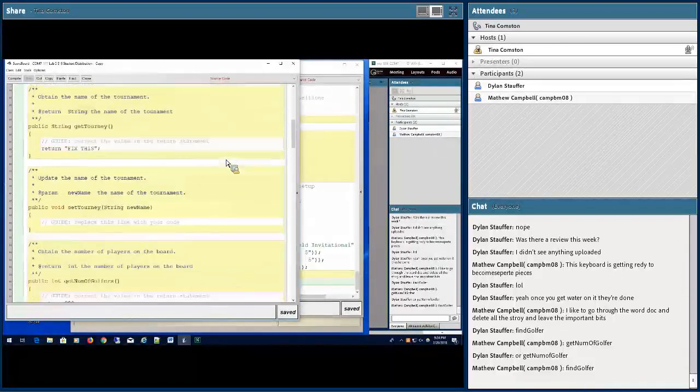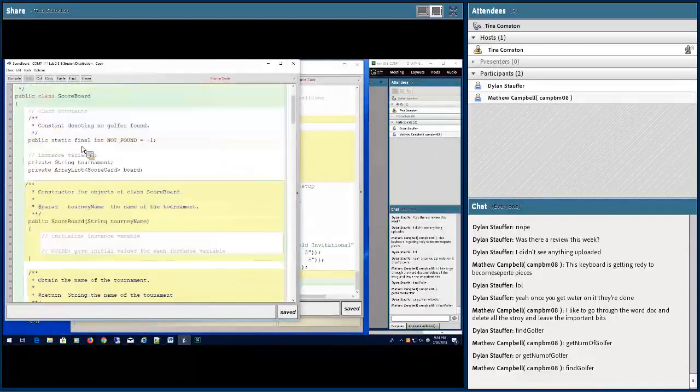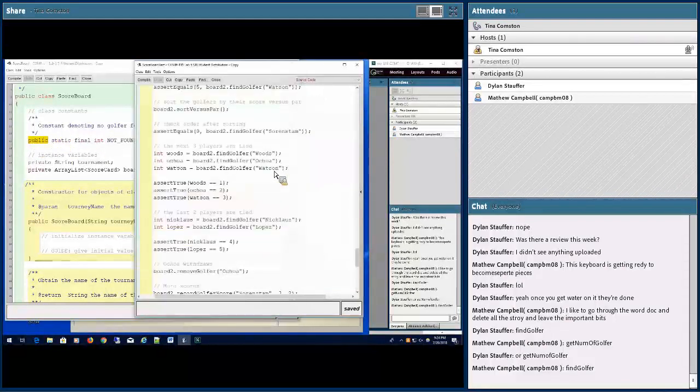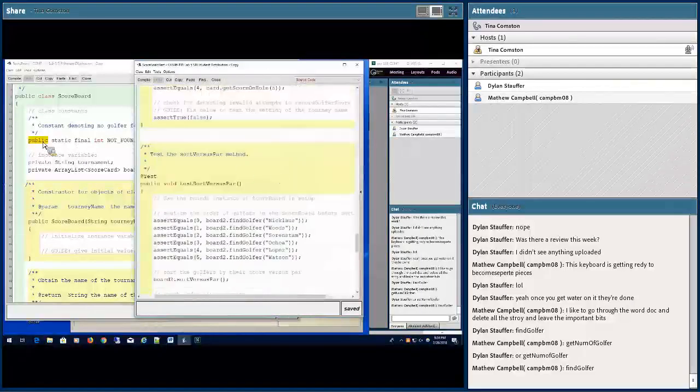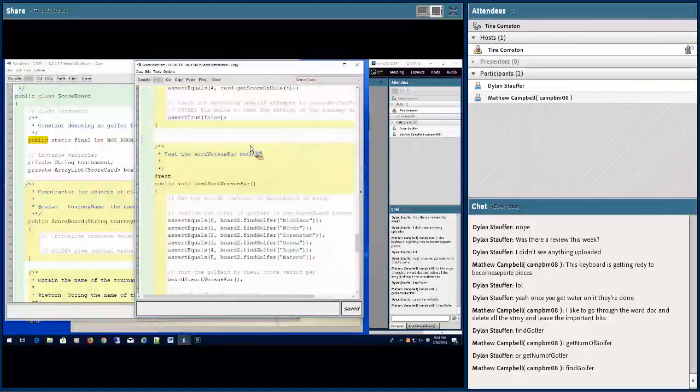Writing the class itself. Okay, so not found is already defined for you. You've got this constant not found. It's static. It belongs to the class. Okay, and it's public. So that's why we were able to reference the not found here, because it's public. It's not defined as private.